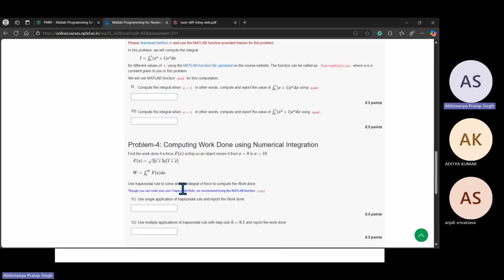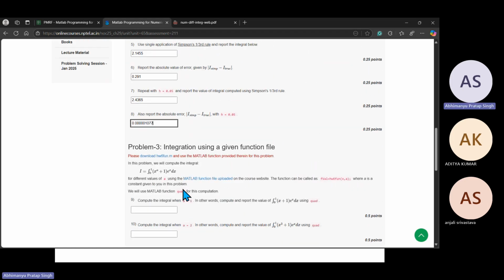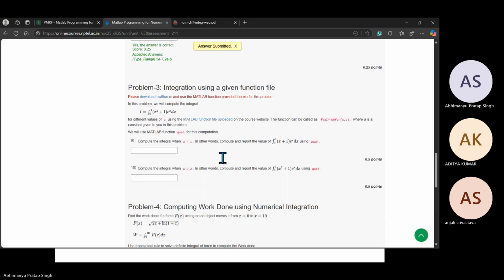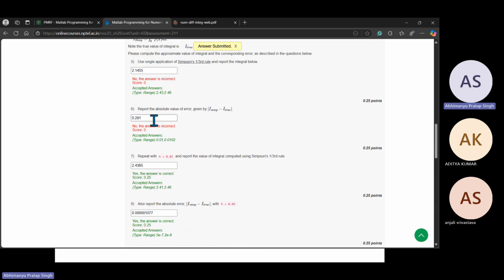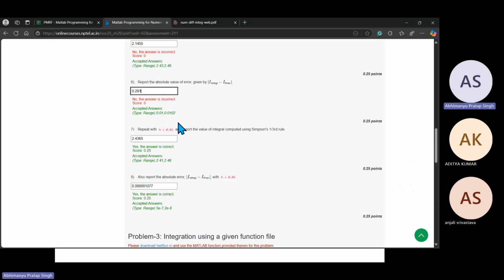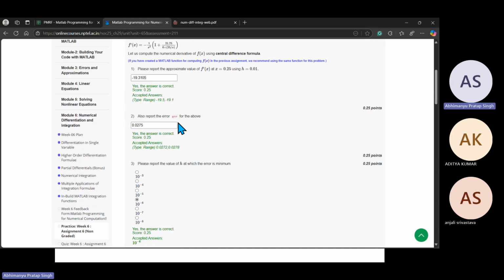Should I do the others also? I think they are simple. I will just check the answers to the first four. Correct, correct. Okay, so this is correct. This is correct. This is correct. This is correct.